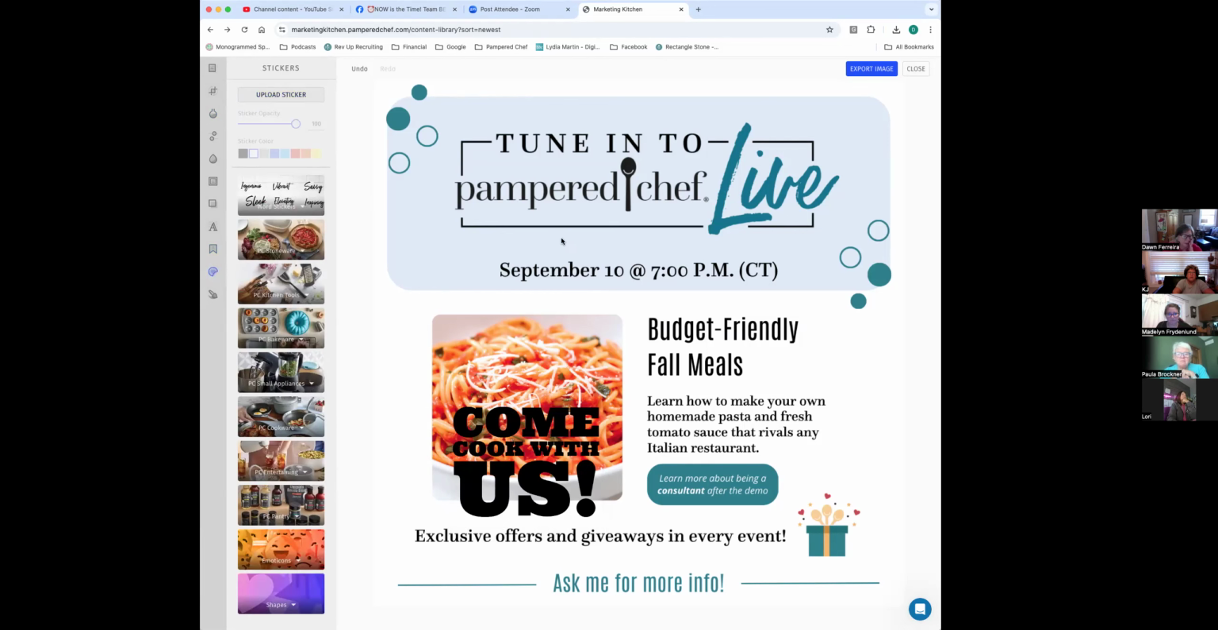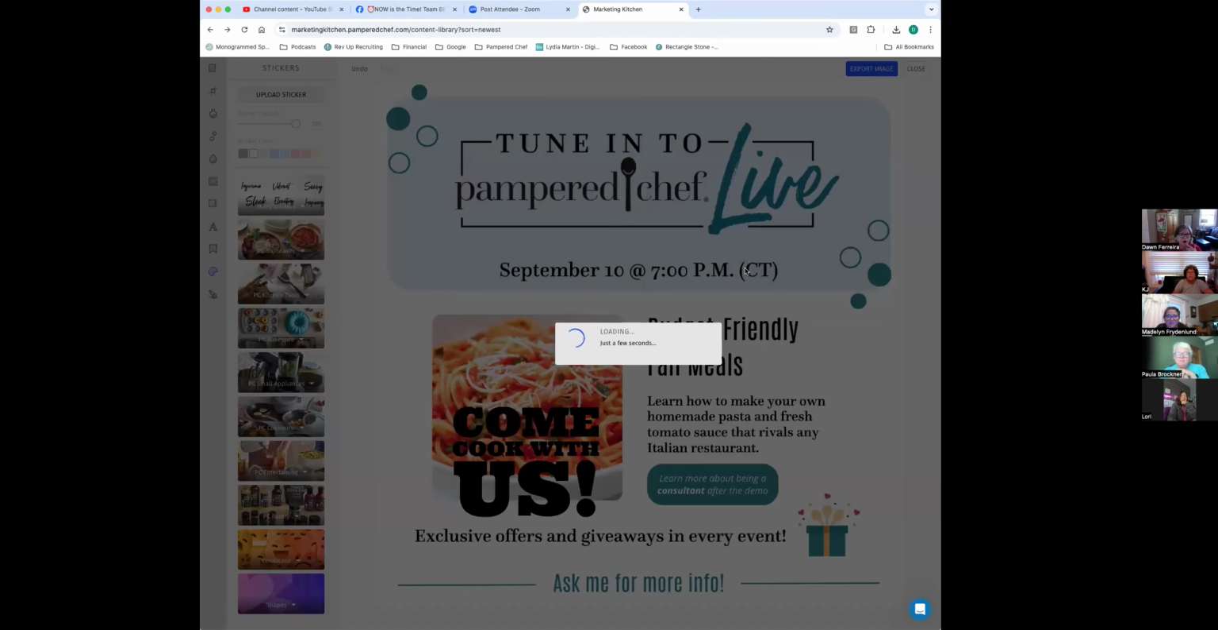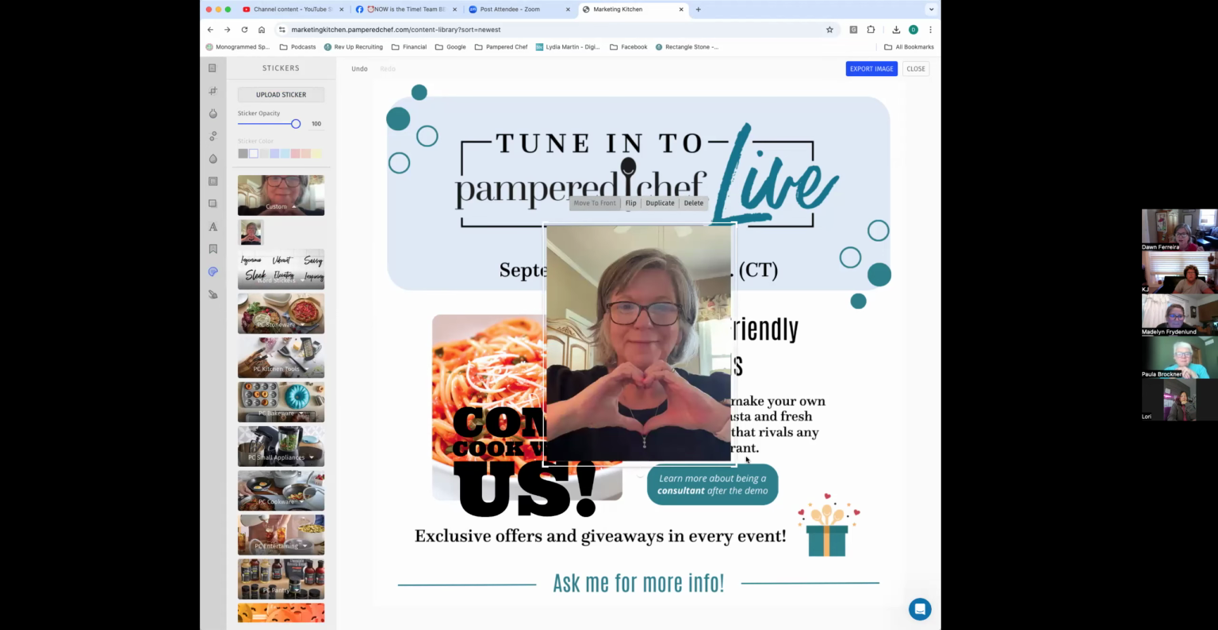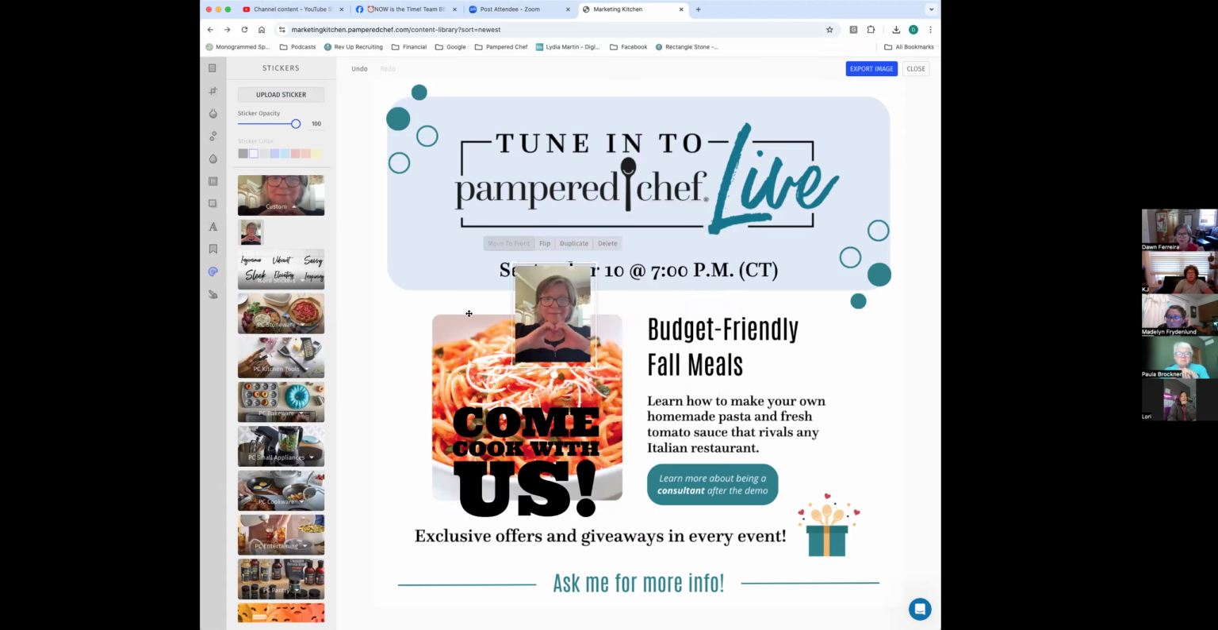I don't want y'all to see my, y'all gonna really freak out if you see all my files. Okay, there you go. So I just did one. I just uploaded a sticker and here it is. It shows up. And then I just move it over and adjust it and put it wherever I want it to go.